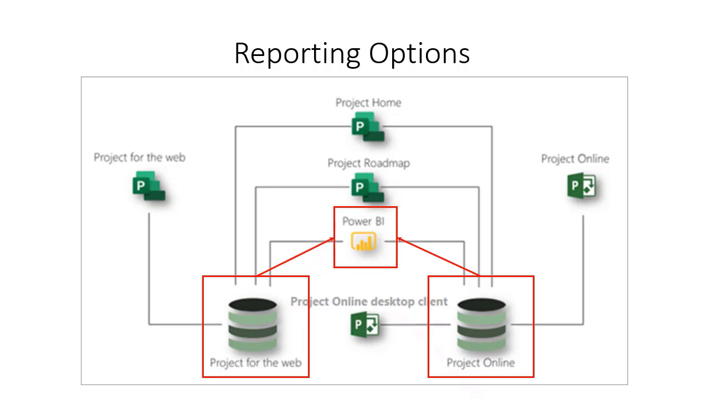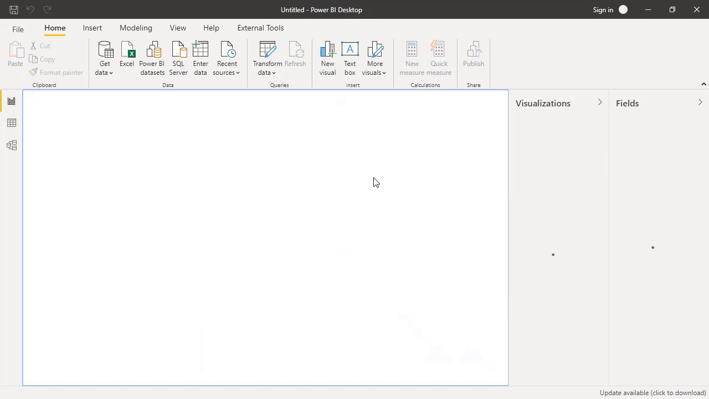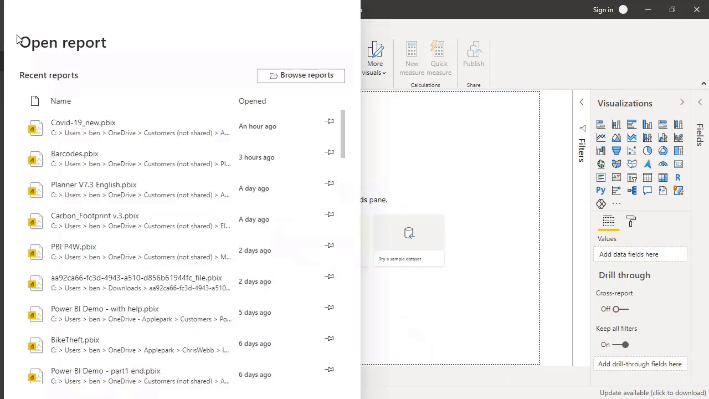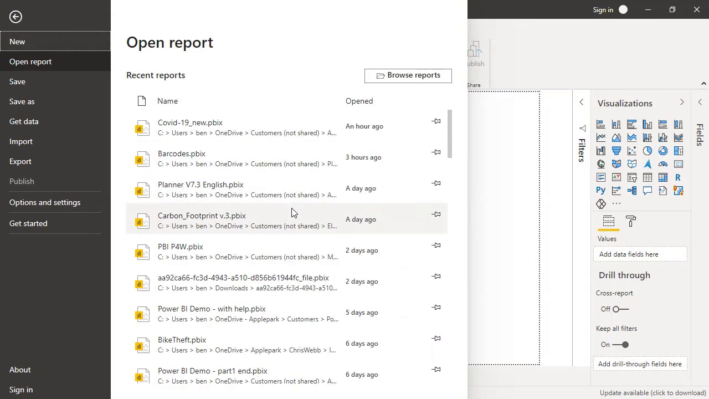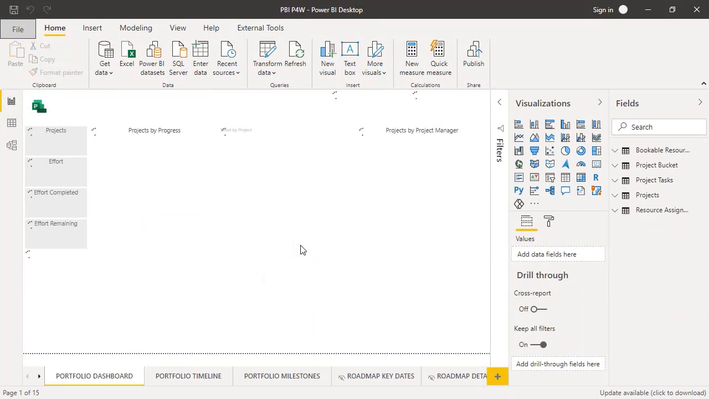So let's now open Power BI, which is bizarrely closed on my desktop. So Power BI. Which one are we going to open up? None of those. Here we go. PBI, Project for the web. So that's going to go to my default store and bring down the data.